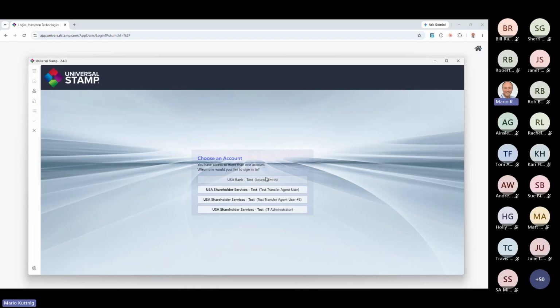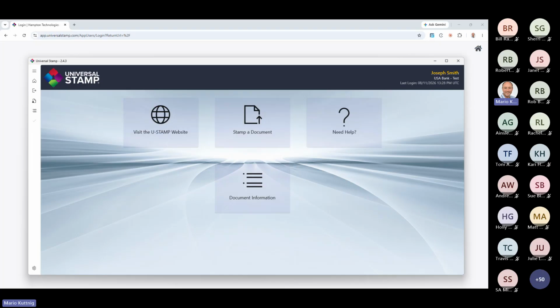And I log in. In my case, my user has access to multiple accounts. You probably won't see what we just saw, which is why I hopped over it really quick. Anyways, now that we're logged in, we can see who I am, which organization I'm with, and when my last login before this one happened.